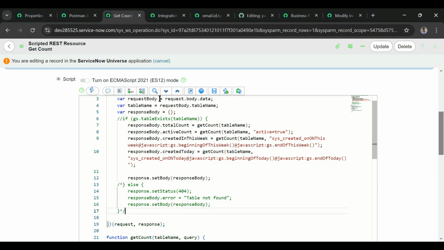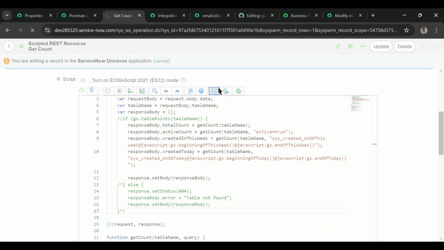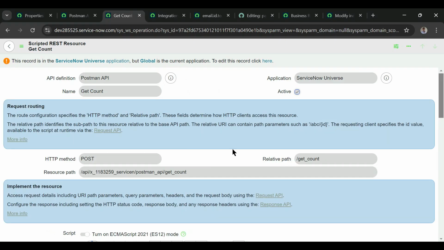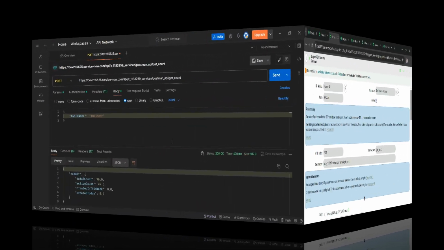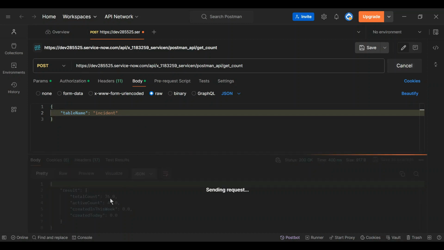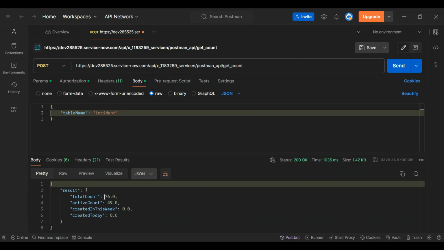I'll just save this. Now let's go to the post. Now we are calling this API, we are sending the incident table, and if we click on send, then we are getting the proper response here. This is the success case. And if we send the wrong data, then we don't have the validation there for this wrong data.